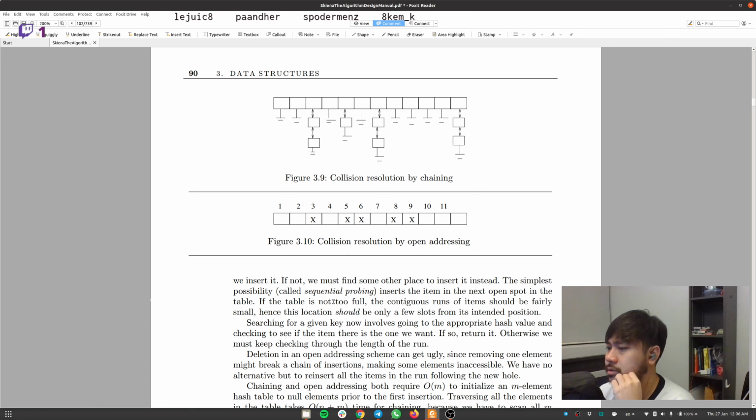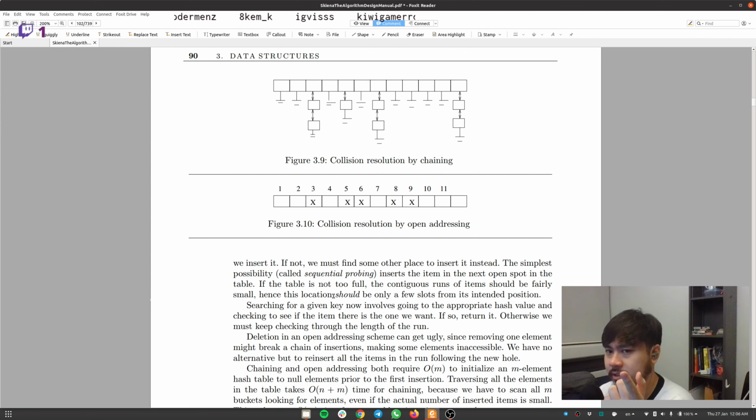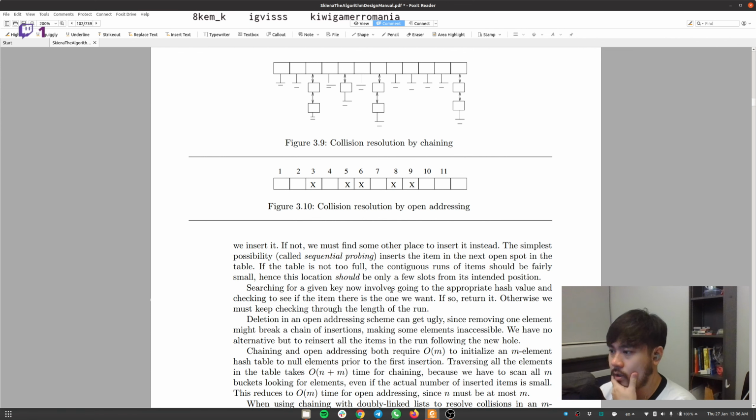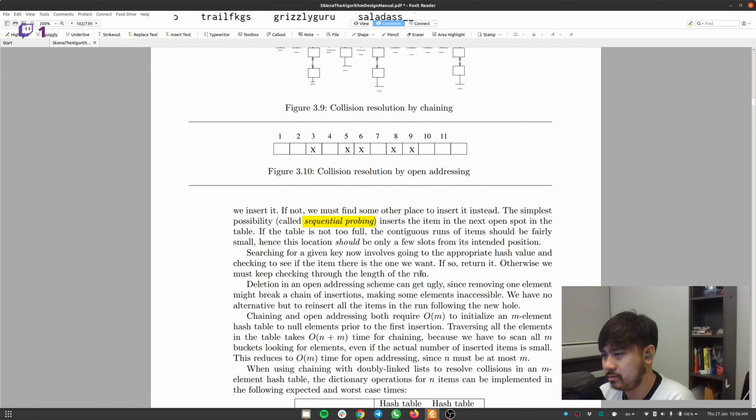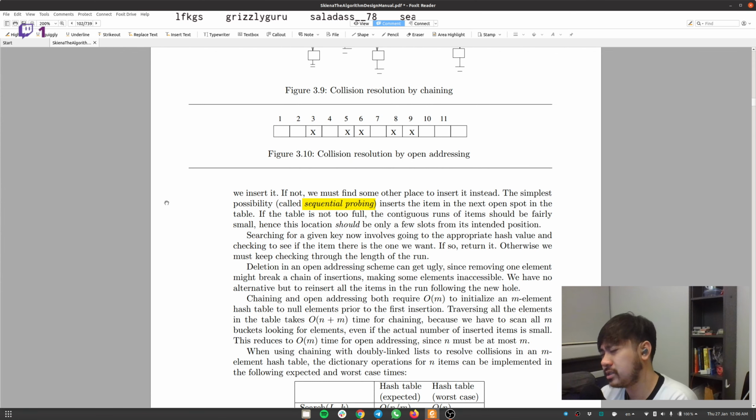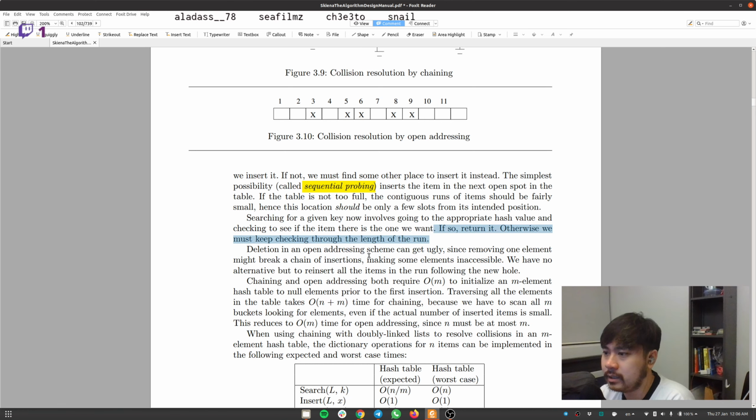But how do you look for it though? Because you look for it and then how do you know to go back? How do you know to find it again? Ah, if so, return it. Otherwise, we must keep checking through the run. I see. Okay. Yeah, I probably read about this some years ago. So one is that you just stack them up. The other is that you just do the next best thing, and then you have a bit of a cost here.